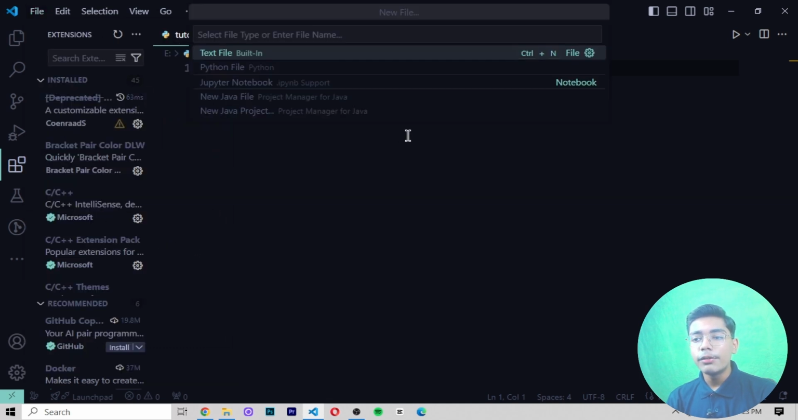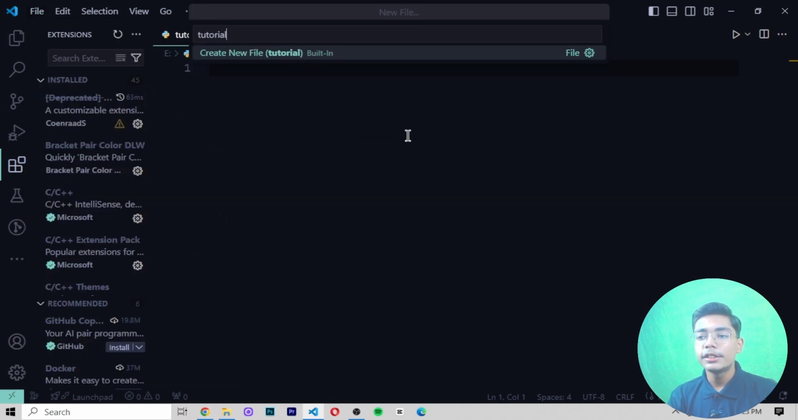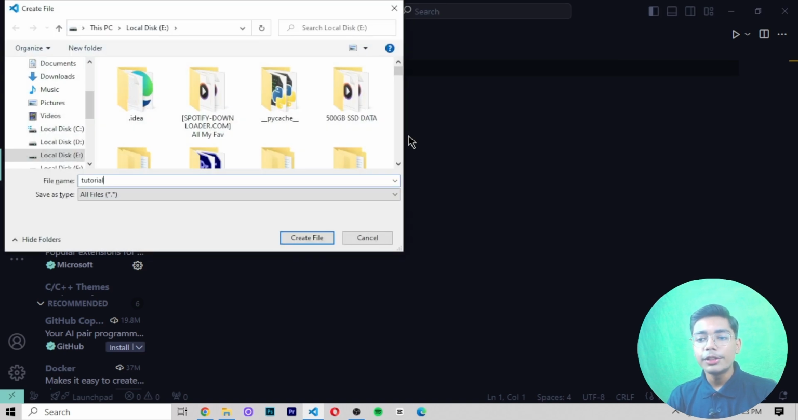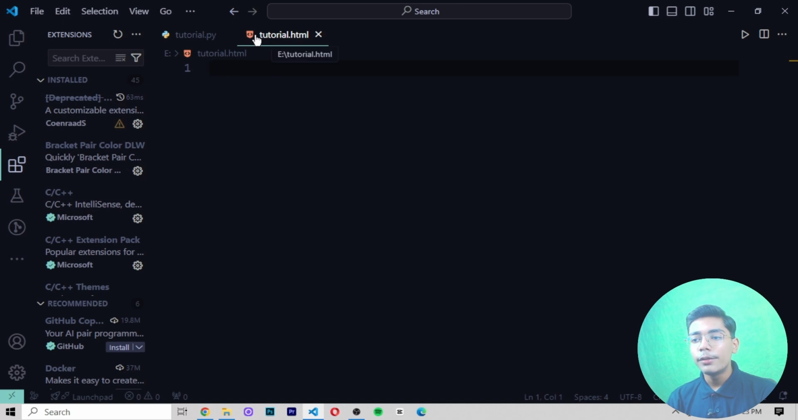If I press new file and want to save this same tutorial file in HTML format, I will give the file name like I've given in the Python one, and then I will write .html. You will see that the file is saved in HTML format because we will get the logo of HTML as well. I'll select the same location of local disk E and press this create file button, and you can see we are getting a small HTML logo, which means our file has been saved in .html format, and I hope you understand that.